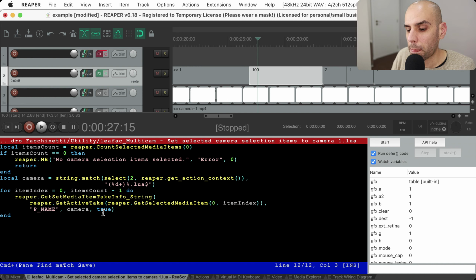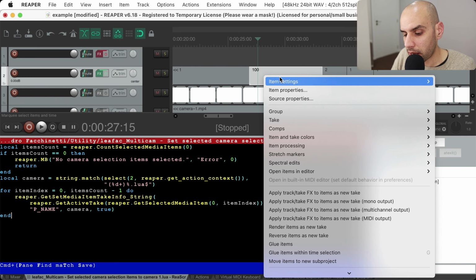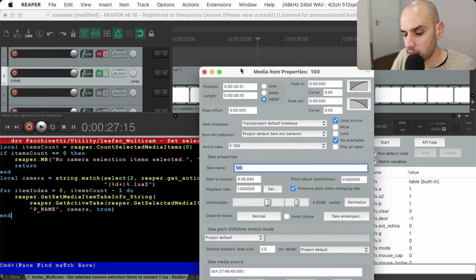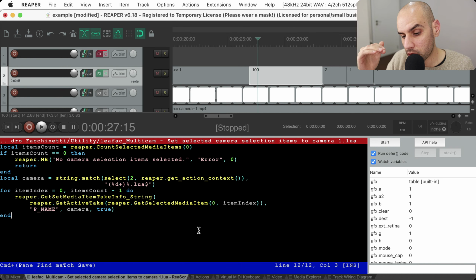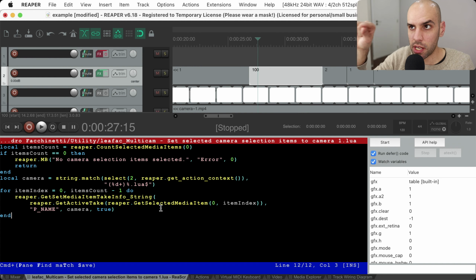In fact, the idea of changing the name of an item doesn't really make sense, because if I come here to item properties, you can see that the name is the take name. So currently with this idea here, we are only using one take per item. So you can kind of think of takes and items as the same thing, but they're not. You could record multiple takes on the same item, and you can select different takes from an item. So an item is kind of a container for multiple takes. And the name refers to the take. It's associated with the take, not associated with the item.